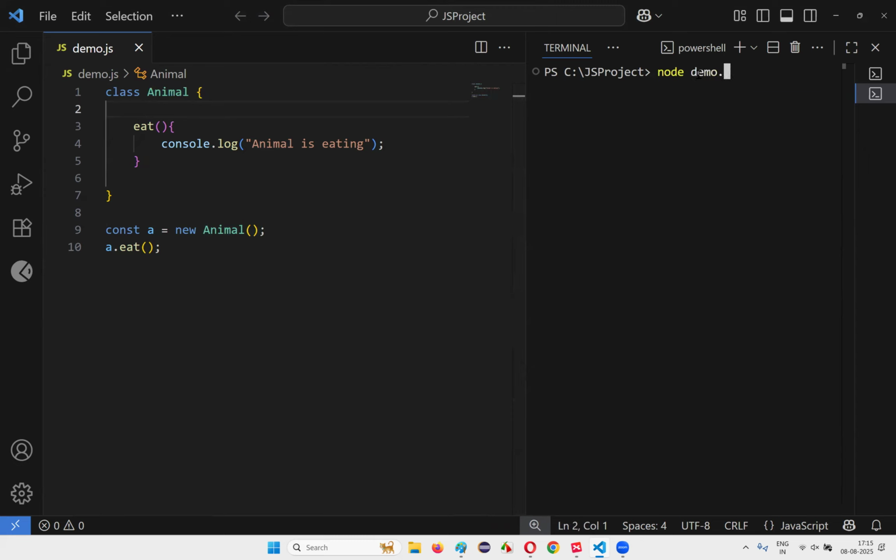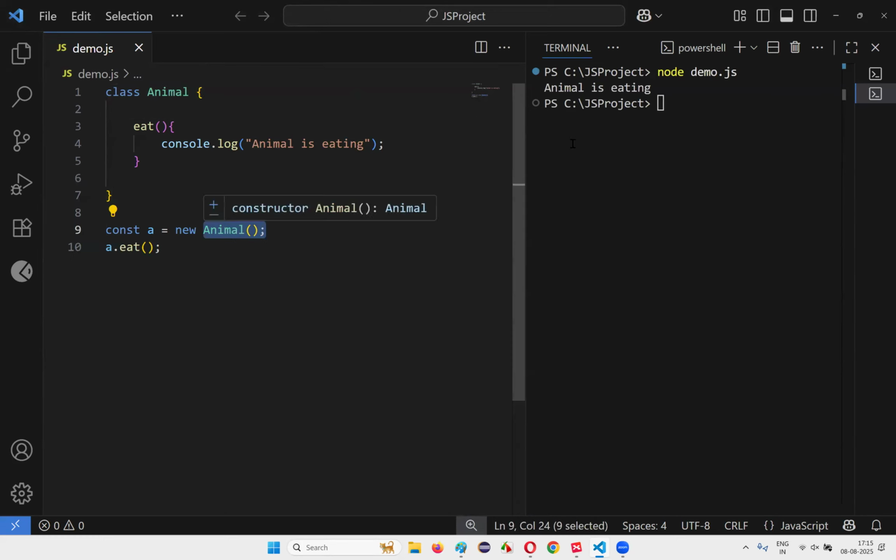No demo.js, no problem, guys. If you run this, you see "animal is eating" got printed. But what about this animal constructor? I'm calling the constructor of the animal class, but since there is no constructor in the animal class, I'm not getting any error here.